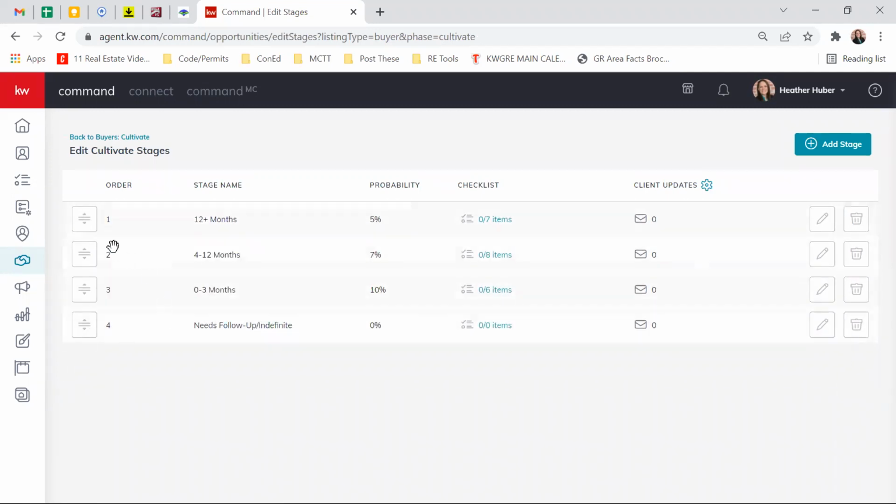Just drag those around. You'll notice that each one of these has a probability percentage next to that. Command will automatically default those, but you can go ahead and edit them when you go to this pencil thing over here. And that's just going to tell you how likely is this transaction to make it all the way to the closing table. So the way that it's set up is obviously the farther you get along, the higher that percentage is.